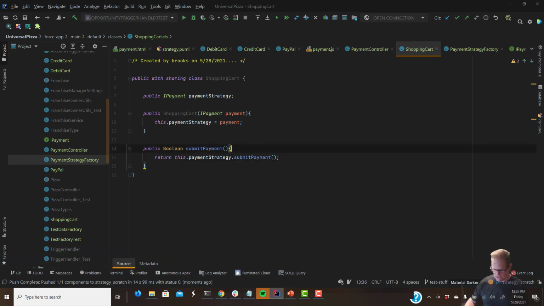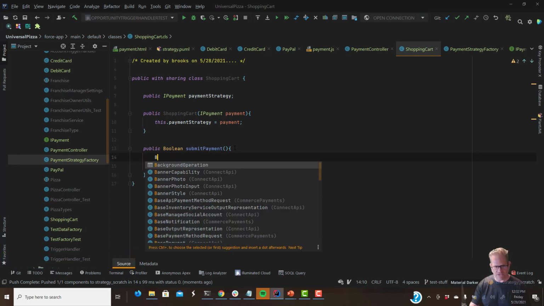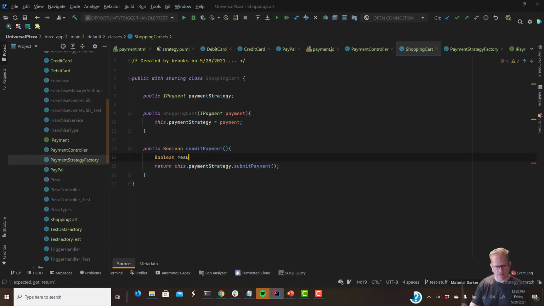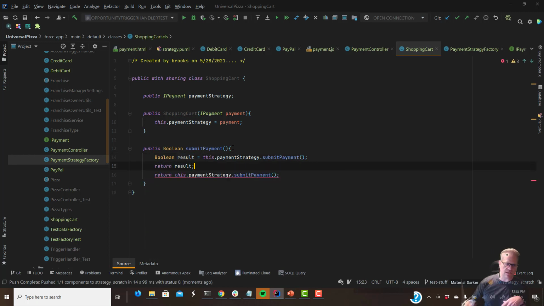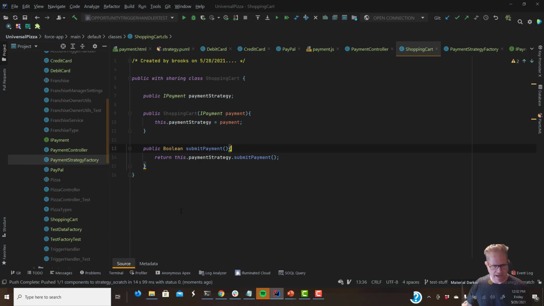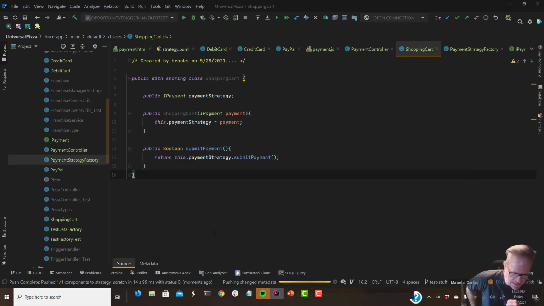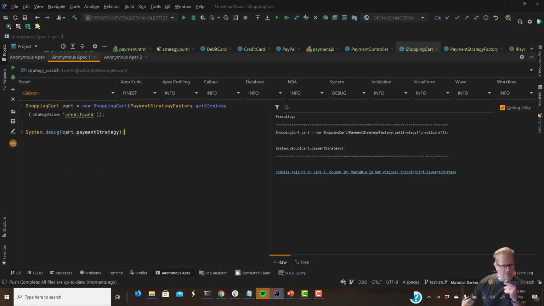So this is a nice way also to, I'm going to point this out, when you're refactoring, to inline that. Instead of Boolean result equals this dot payment strategy dot submit payment and return result, you should be able to just inline the whole thing, one line it like that, and just make your code a little neater. That's a couple less lines that you have to maintain, which is always good. The less code you write, the better off you are. All right, so I think we compiled this, but just to double check, let's hit it again. We'll watch pushing of changed metadata. All right, back to our anonymous Apex. Let's see if that works from there.